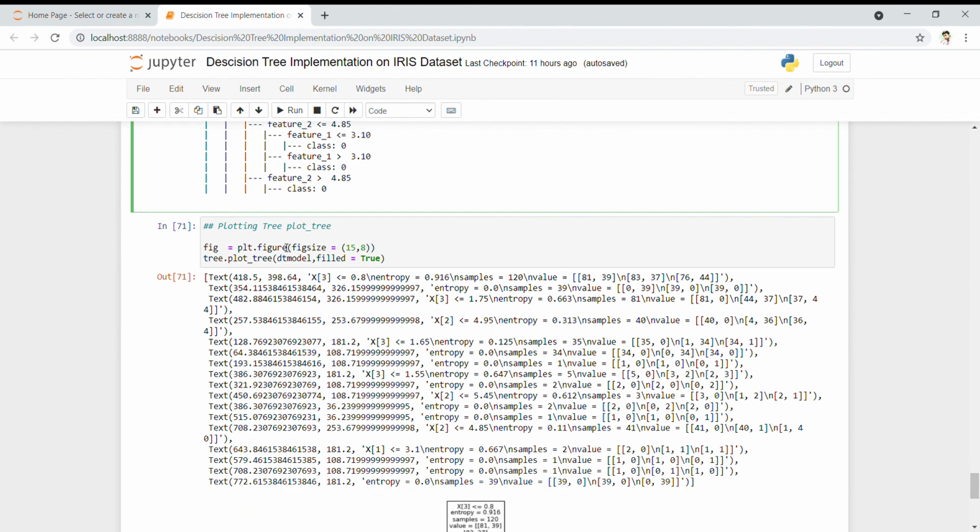For plotting a decision tree, I have used a variable called fig and provided plt.figure, as I want to give my figure size. I have provided a random figure size of 15, 8, and then I have assigned tree.plot_tree and provided my dt_model, and then filled equal to True.